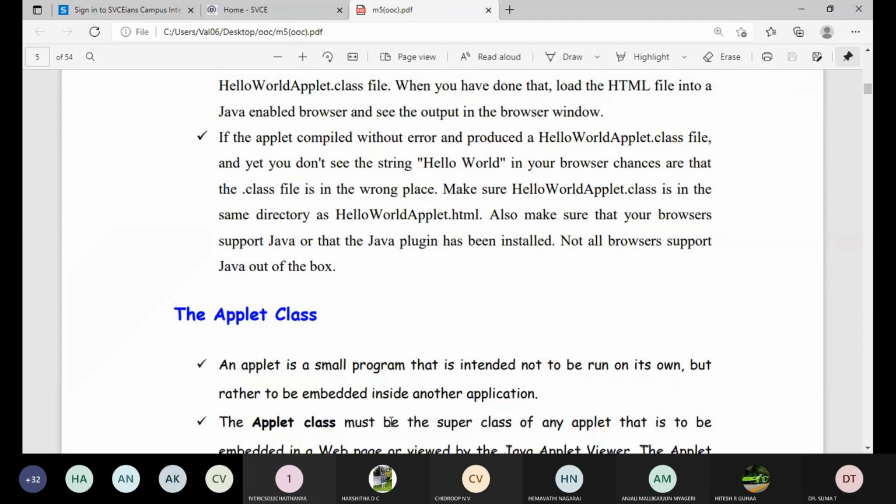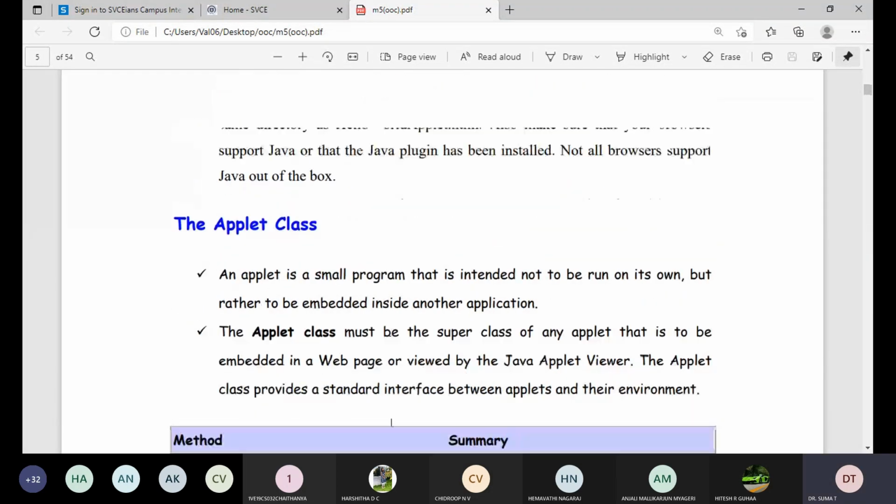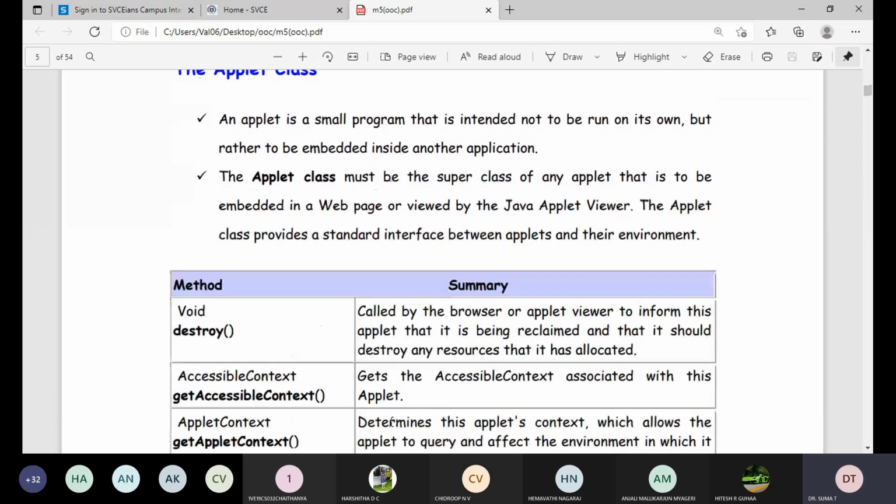Okay, Java. Then come to the applet class. Next is an applet class. An applet is a small program that is intended not to be run on its own, but rather to be embedded inside another application. We want this small program not to execute by its own, but it should be stored in some other application, right?